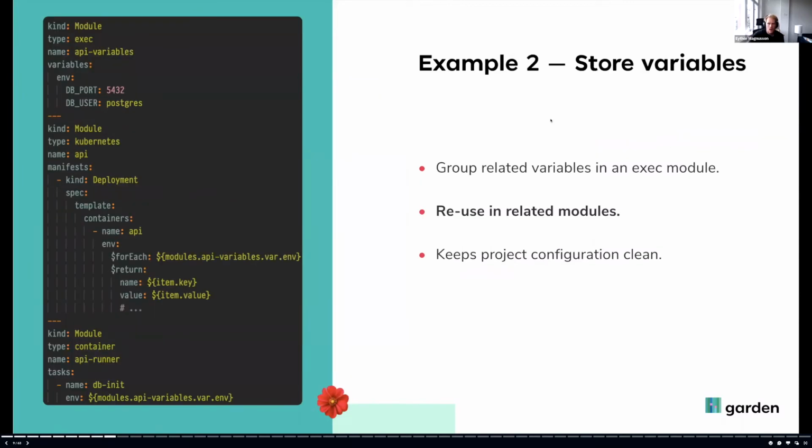Example number two, to store variables. This is probably not as common a use case, but I find it personally super useful. Here's an example, taken from our own code base, slightly cleaned up and with some things redacted. Basically what we have here is an API service. We have a Kubernetes version of it, but we also have an API runner module that's used for running tasks and tests and so on, that doesn't inherit everything from the Kubernetes version, but rather is a container module and just uses the same image.